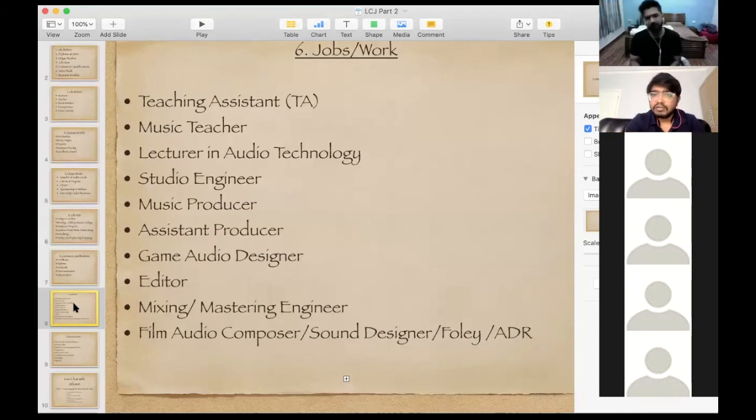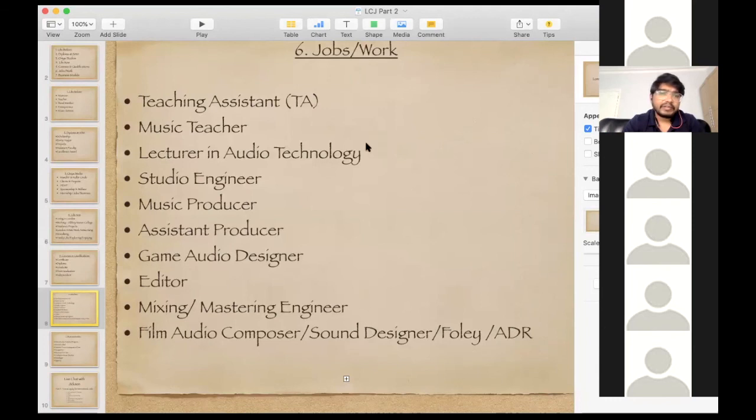So any questions? Arjun, did I answer your question, bro? Yes, sir, in a lot of detail. Thank you so much, sir. Great, most welcome. Anything else, Arjun, you wanted to know about? I think no, it covers all the questions I had, especially this slide about jobs and work.